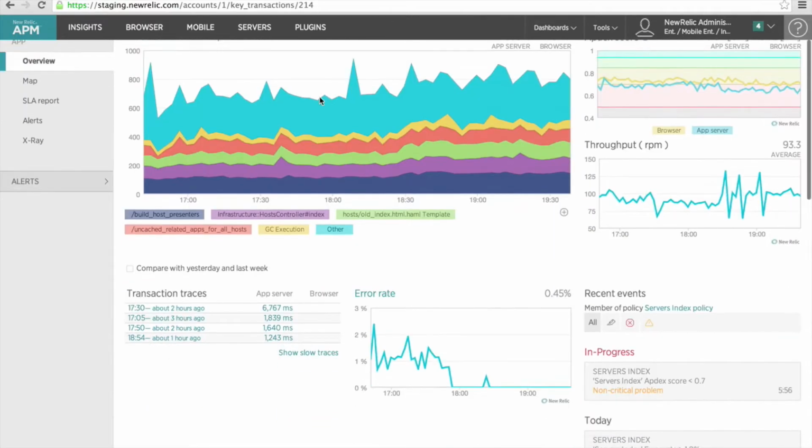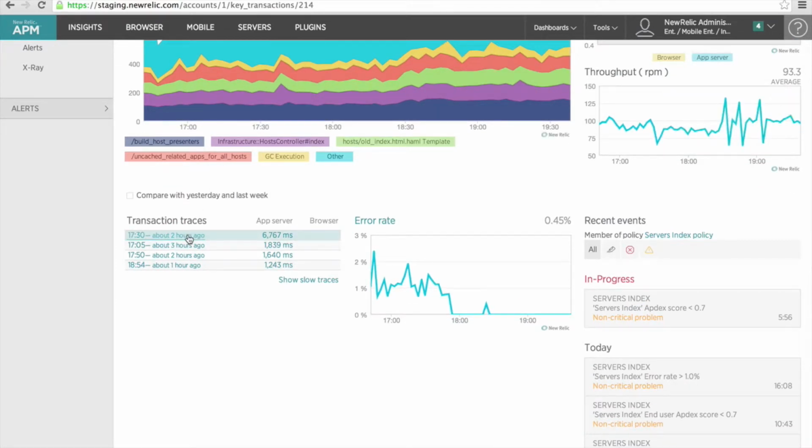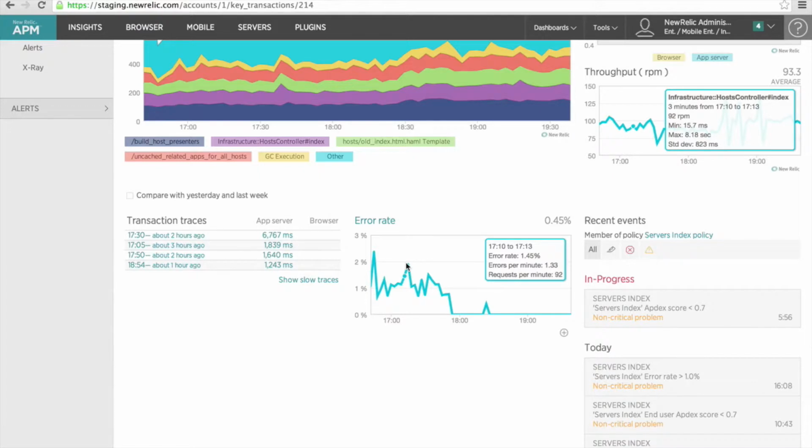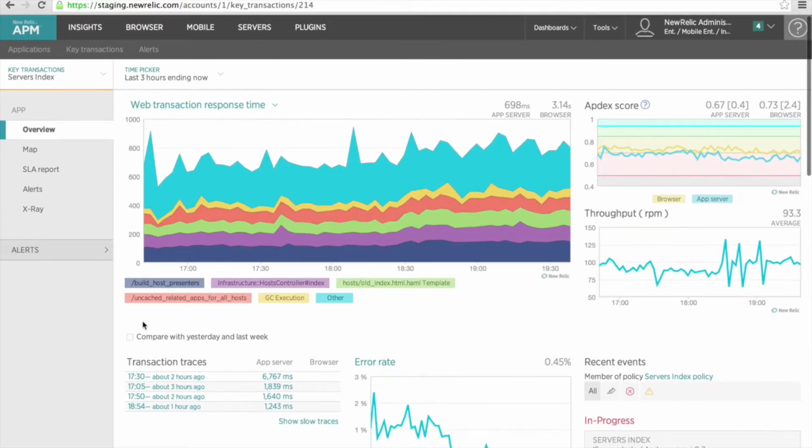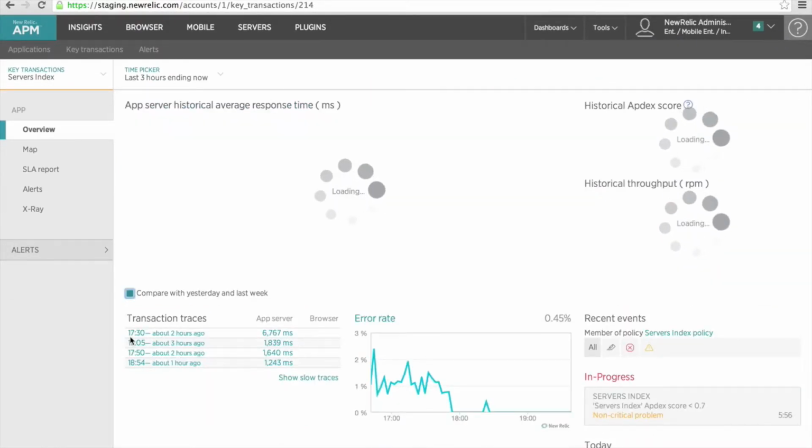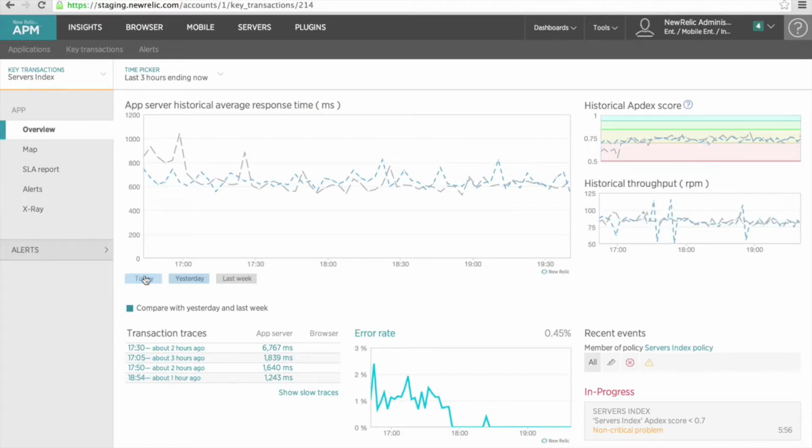Below the main chart, you'll see a list of the traces for this key transaction, as well as a chart showing the error rates. Another great feature here is the Compare with Yesterday and Last Week checkbox, which allows you to compare this key transaction's performance trends from today, yesterday, and last week.